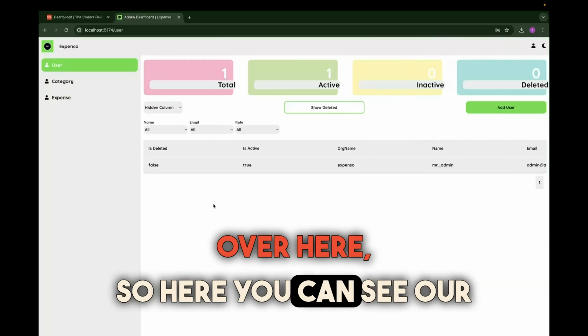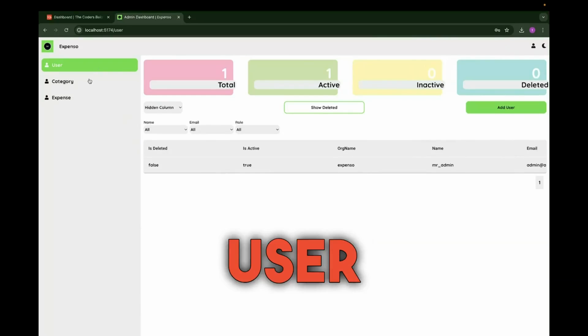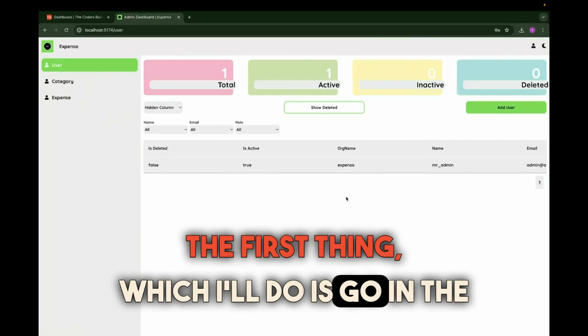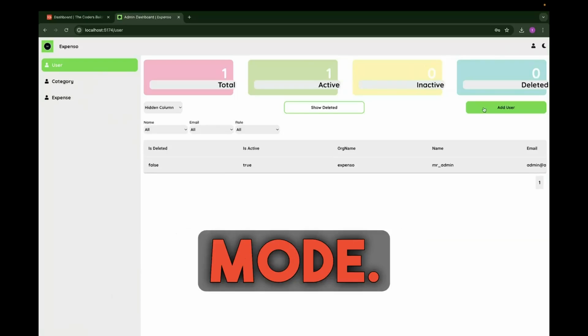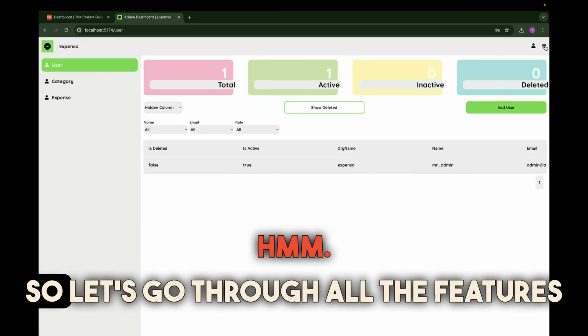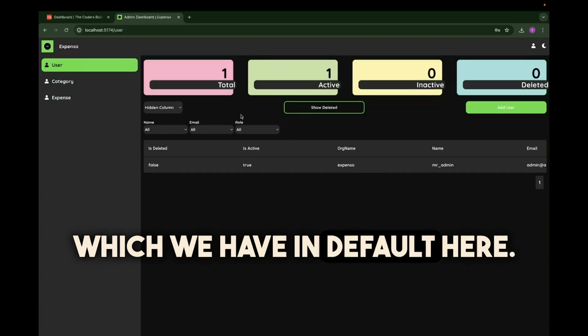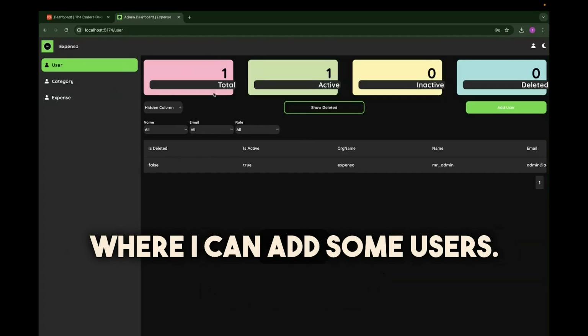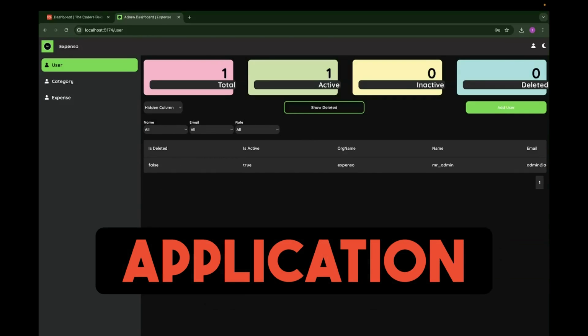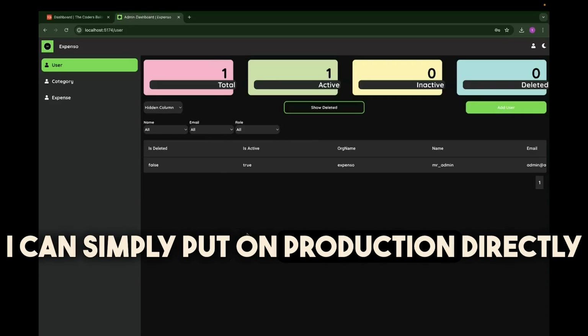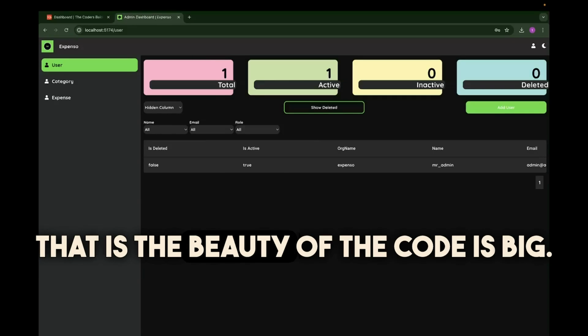So here you can see our dashboard. You can see the user, category, and expense. The first thing I'll do is go into Batman mode, which is dark mode. So let's do that, and go through all the features which we have by default here. This is my user section, where I can add some users. Now this application I can simply put directly into production. That is the beauty of the codebase.